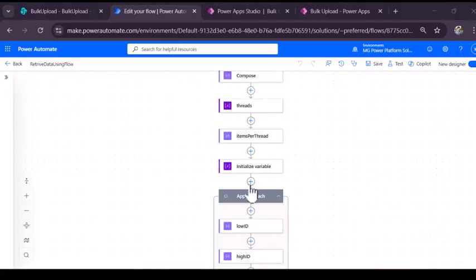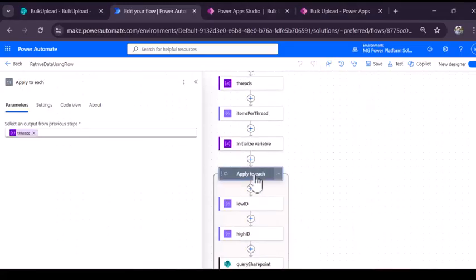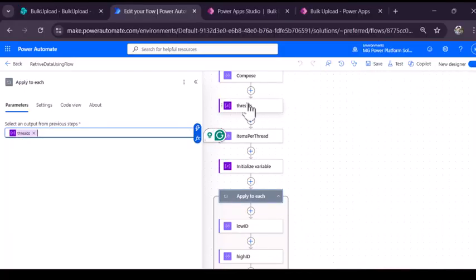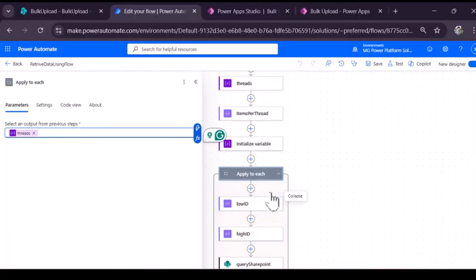After that, add an apply to each action. Inside the apply to each action, select an output from the previous steps. Here I have taken the threads of initialize variable value. Inside the initialize variable value, let me take another compose action.